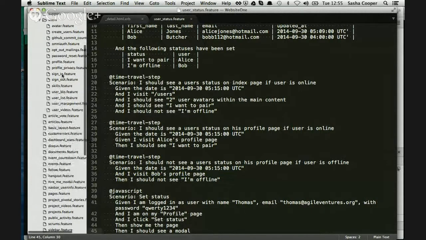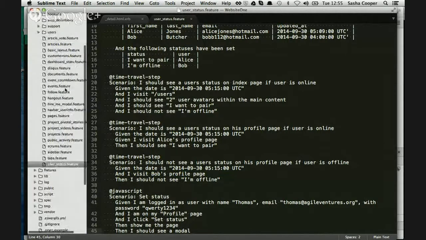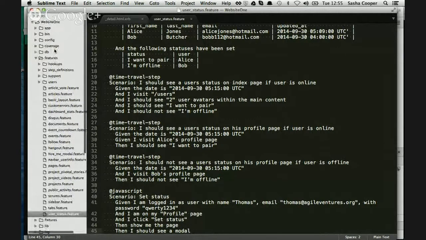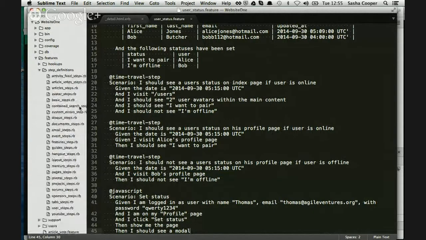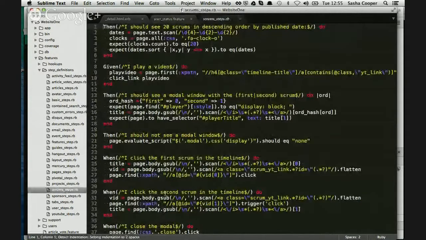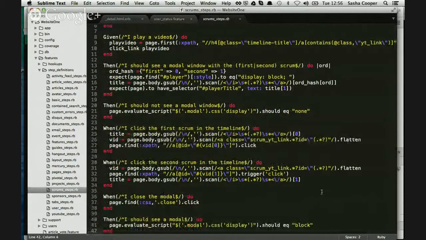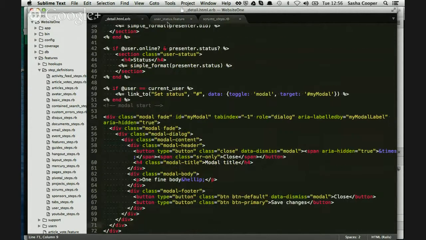So go up to the Scrum definitions folder. Oh, higher. There you go, step definition. Okay. Then I should see, where is that? I see a model. Then I should see a model window. Are you using that model window or model? No, just model. Okay, so you have to remove that window.